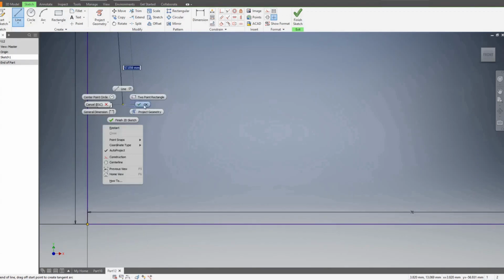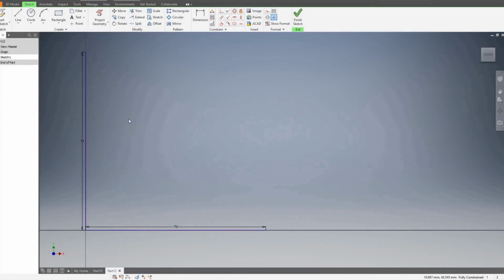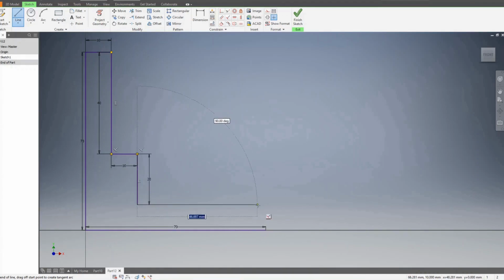Select OK. I will zoom out and reposition my axis holding the middle button. Select Line. Set it to 10 millimeters, then set it to 40 millimeters down, and then additional 10 millimeters to the right, 20 millimeters down, and 50 millimeters to the right. Note that it is at 90 degrees.